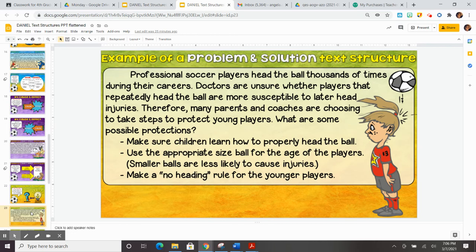Professional soccer players head the ball thousands of times during their careers. Doctors are unsure whether players that repeatedly head the ball are more susceptible to later head injuries. Therefore, many parents and coaches are choosing to take steps to protect young players. What are some possible protections? All right, here's one. Make sure children learn how to properly head the ball. Use the appropriate size ball for the age of the players. Smaller balls are less likely to cause injuries. And make a no heading rule for the younger players.